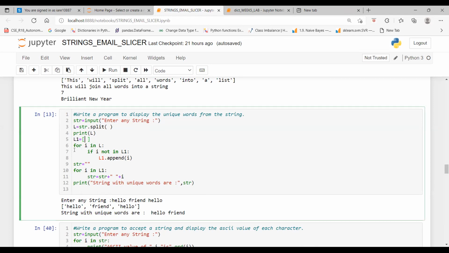Okay. So here by using the for loop, we are going to the next element, friend, and checking the condition. Here the condition is: if I, the next element friend, is not in L1, then we can append the friend item to L1. So here the friend is appended to L1. So inside L1 we have up to now two elements. What are they? Hello and friend.